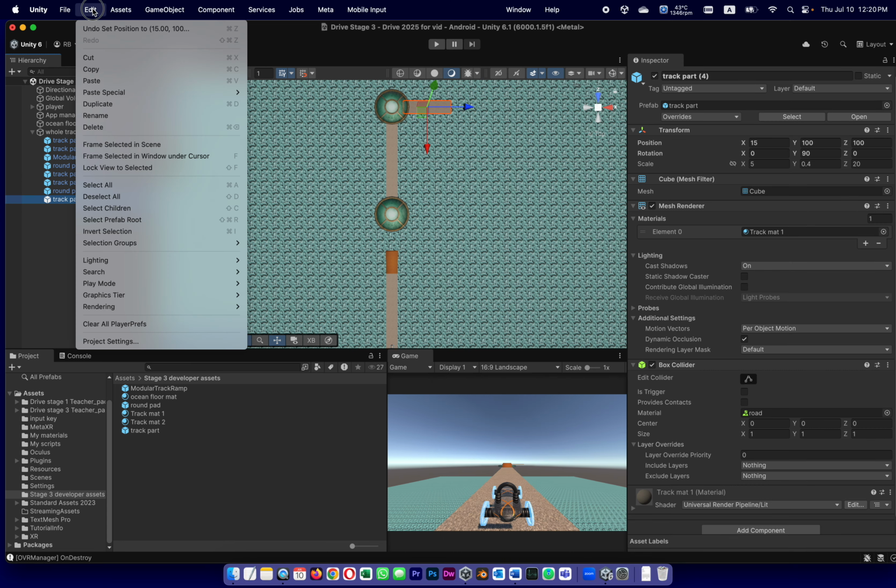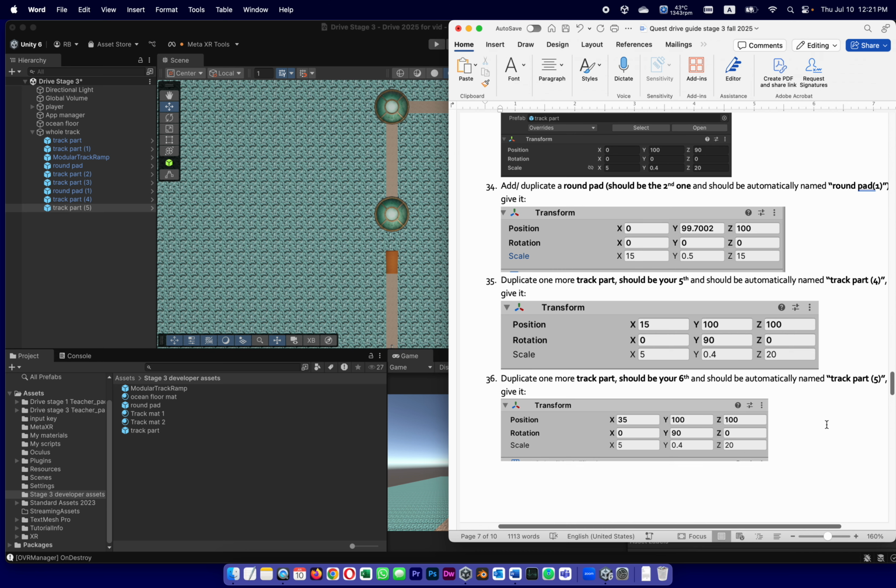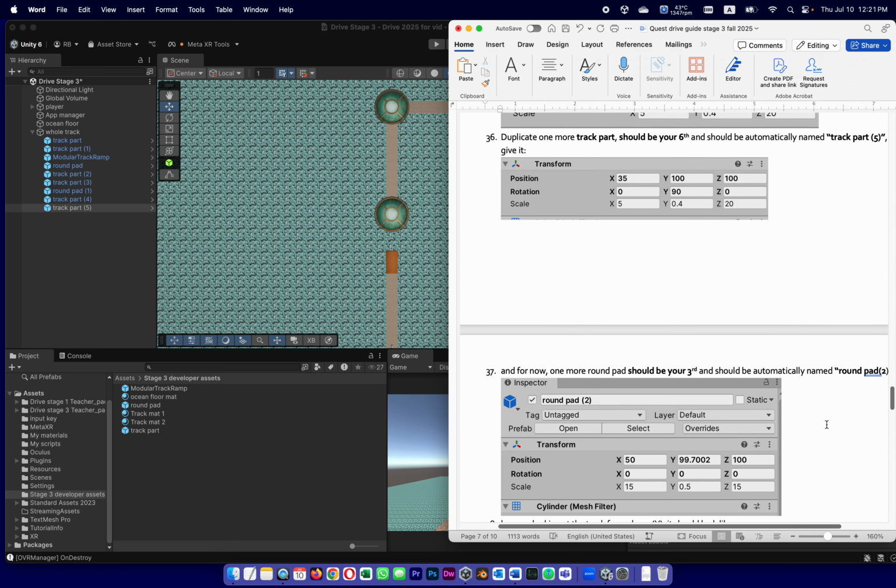Next part, edit, duplicate. It gets the number 5, which means it's our 6th one. And instead of 15, 35, 20 meters for each part. So this continues it. And I believe now we're going to add another round pad.